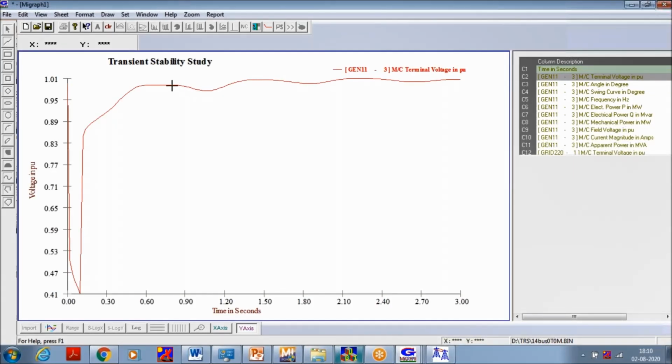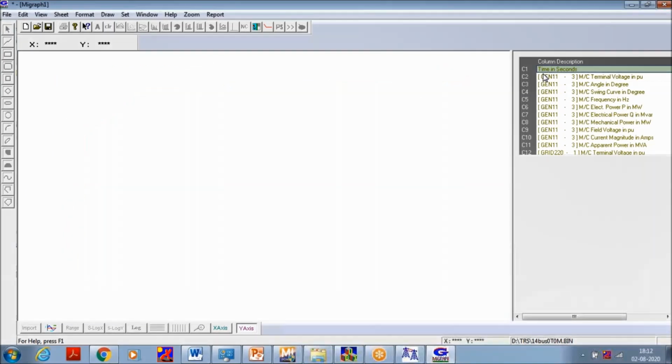So here we can observe that the swing in machine terminal voltage has been reduced after connecting AVR. Similarly, we can plot the swing curve by setting machine swing curve on the y-axis. Click on plot.